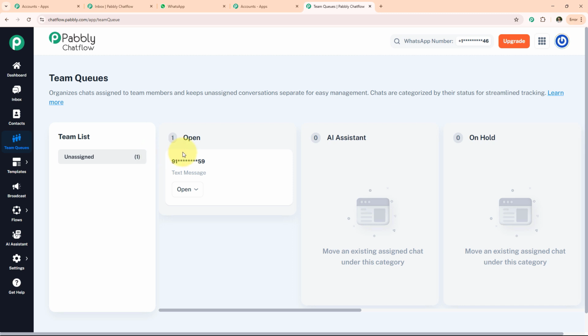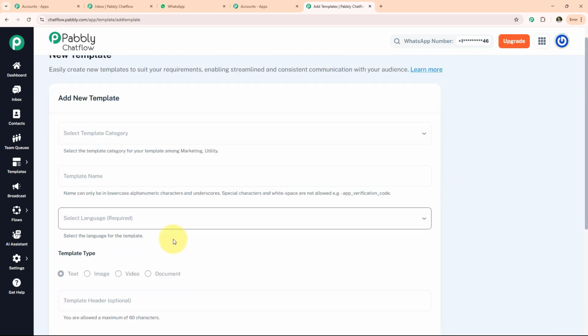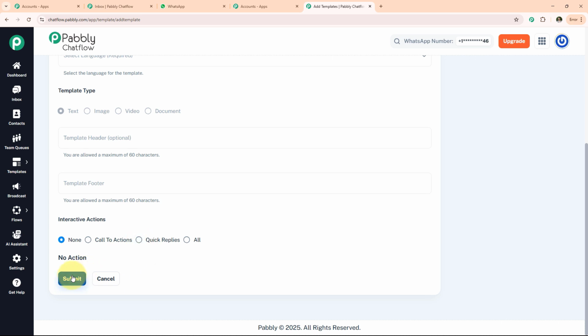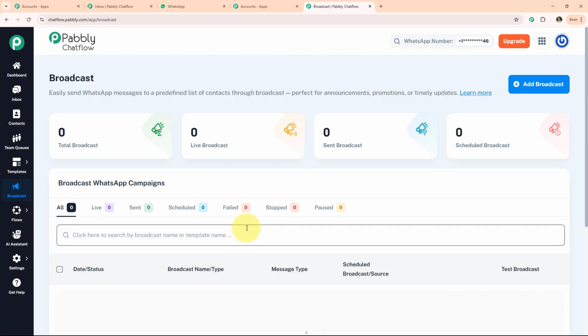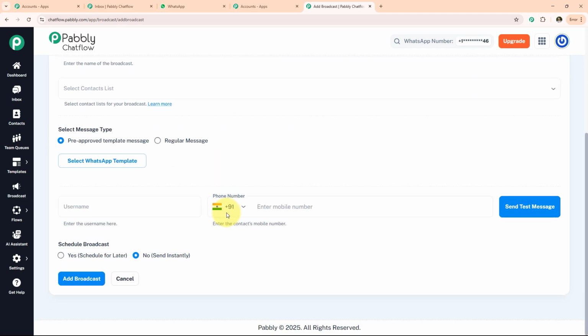Now we have the template section. In this section, we create our template. Just click on add new template and fill in the details over here and simply click on submit. Now we have the broadcast section. We use broadcast to share information with a large audience. Just click on add broadcast and fill in the details over here like username, number, and simply click on add broadcast.